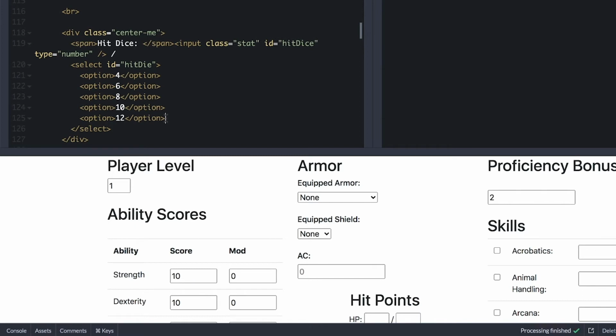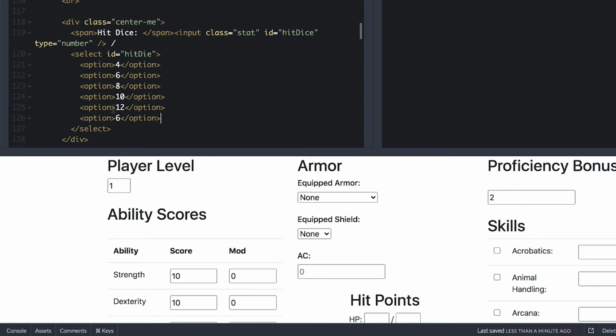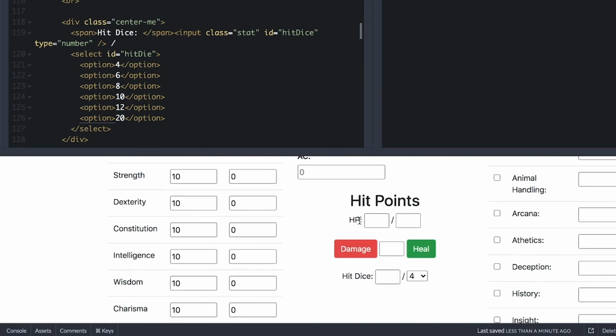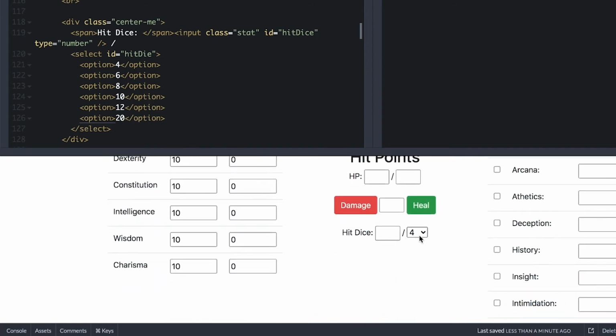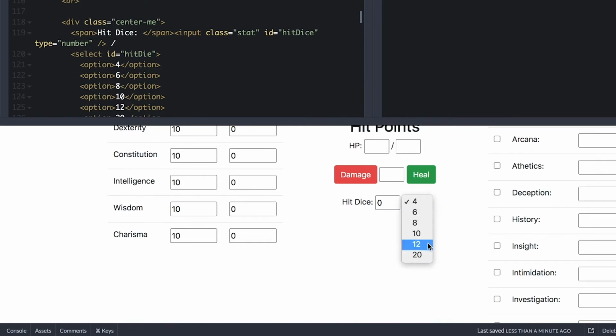And I don't know of any D&D classes that have a hit die of a D20, but we're going to go ahead and add it in there anyway. So now you can select your hit die from the list of approved die instead of just typing in any number you want. And you know what? Now that I'm looking at it, it actually really bothers me that the select box is smaller than our input box.